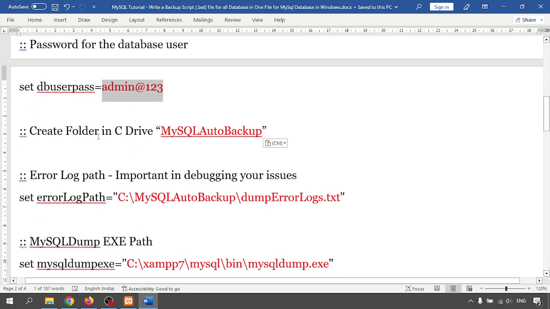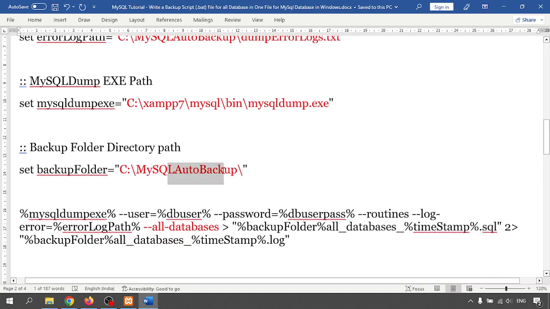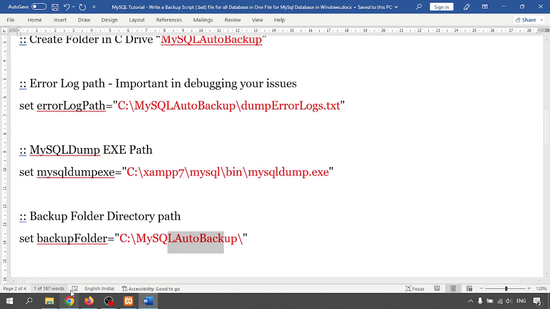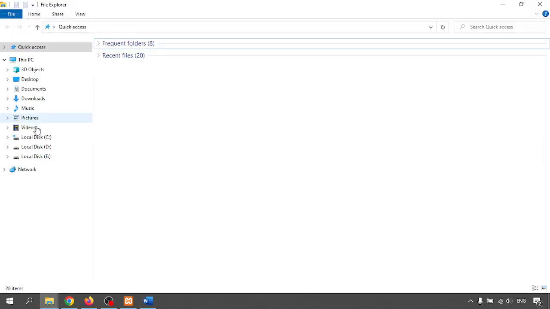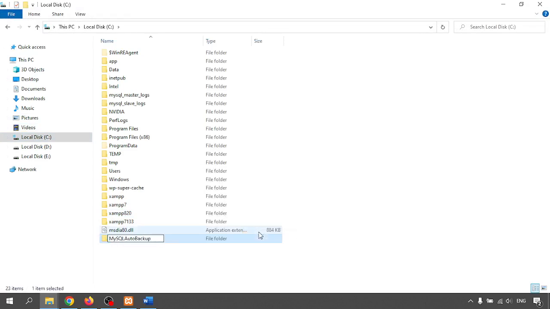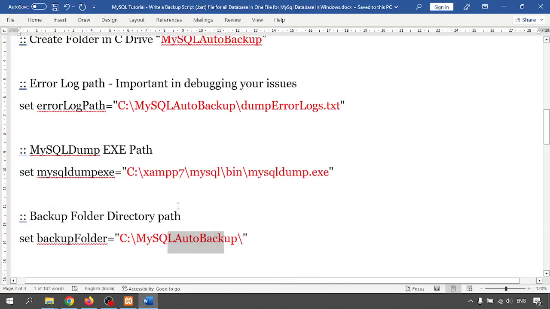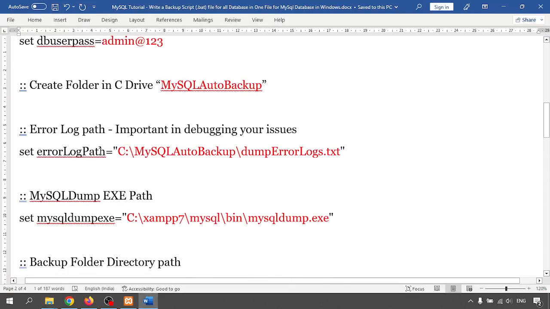If you have any doubt, just log in and try the same username and password. Next, create a folder in the C drive, MySQL auto backup. I'm using this folder for the dump error log and the backup. So I'm going to the C drive, right click, new folder, and I'm creating MySQL auto backup. The folder is empty now. For the error log path, I'm providing the same path, and the dump error log will be created there.